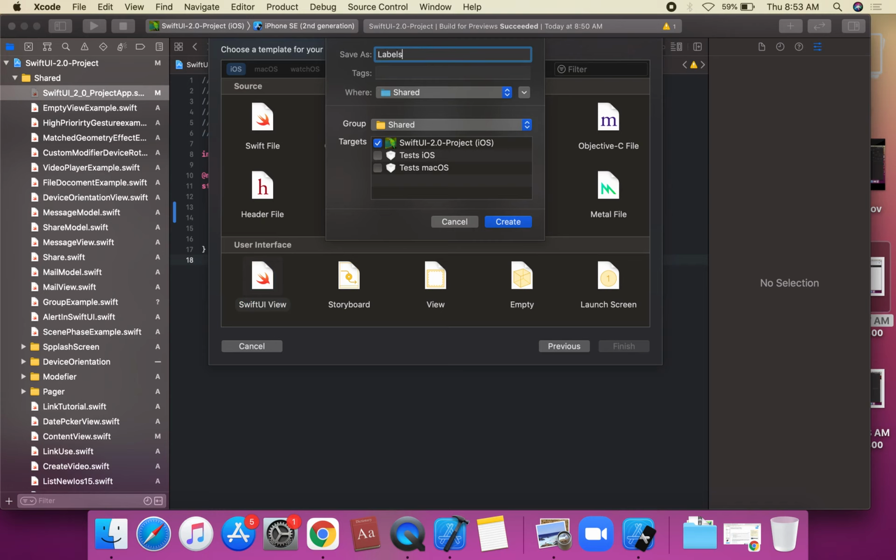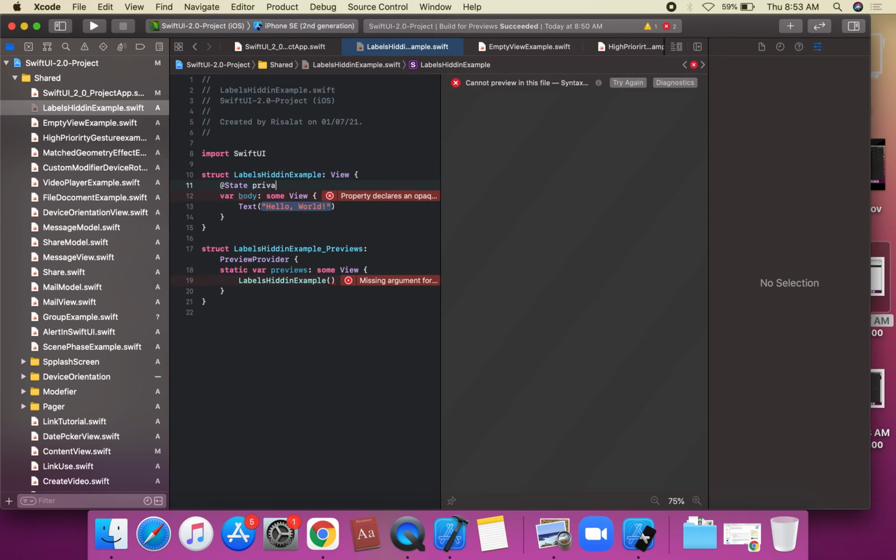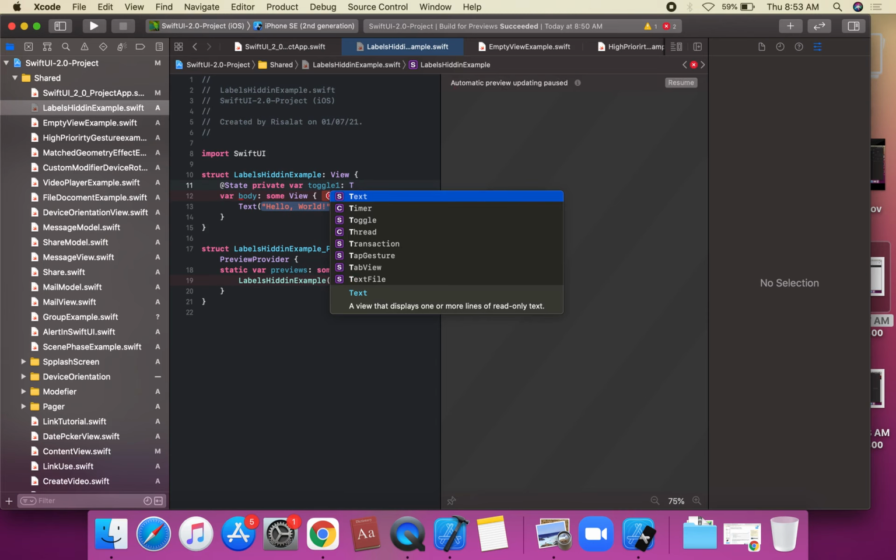Labels hidden example. We're going to create this label hidden example. First we create a state property, which is a read and write property: private var toggle1, which is the type of Toggle, equal to false. This is a boolean property equal to false.